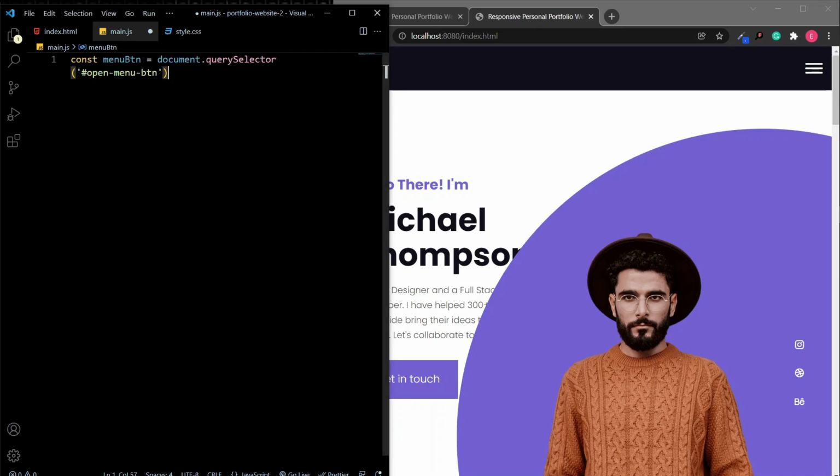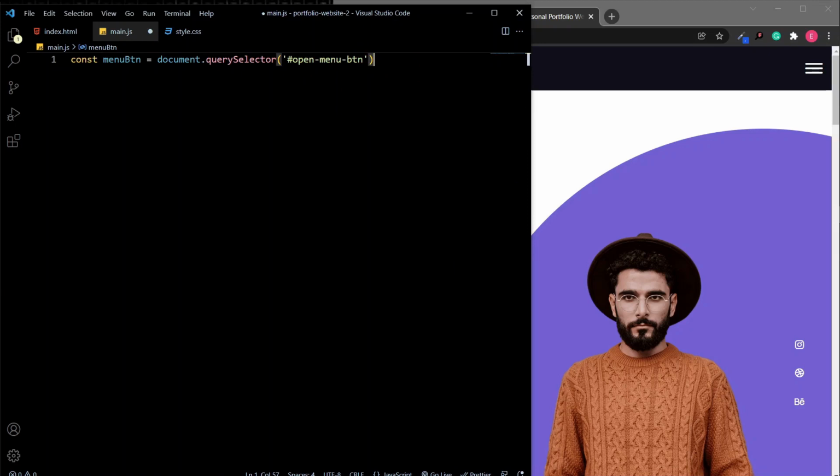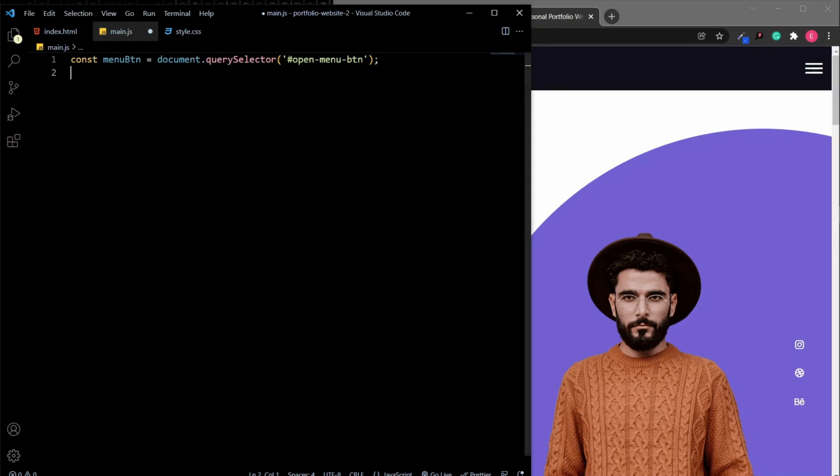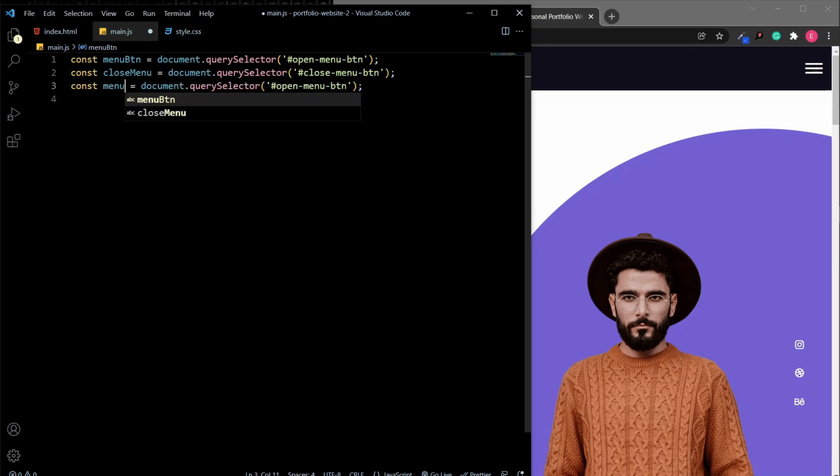Okay, that is the ID we gave it. Let me actually stretch this. Let me just duplicate this. Okay, duplicate it twice. So we have the open and then we have the close. Let me call this close menu. And this is going to be the menu itself. Okay, and that is a class. We give that a class of nav__menu. All right, so we have those.